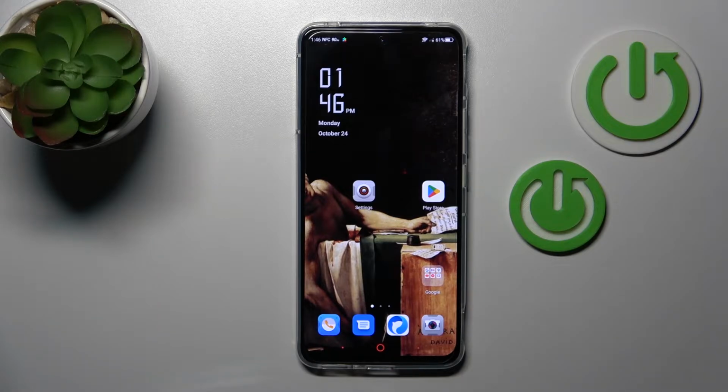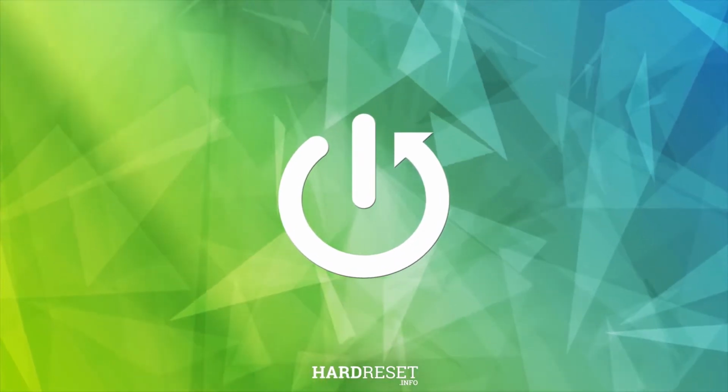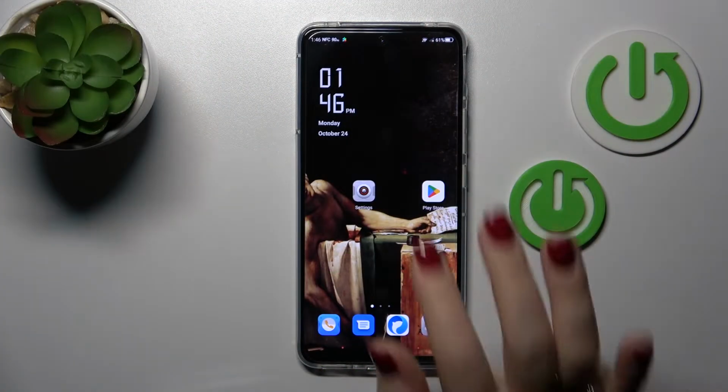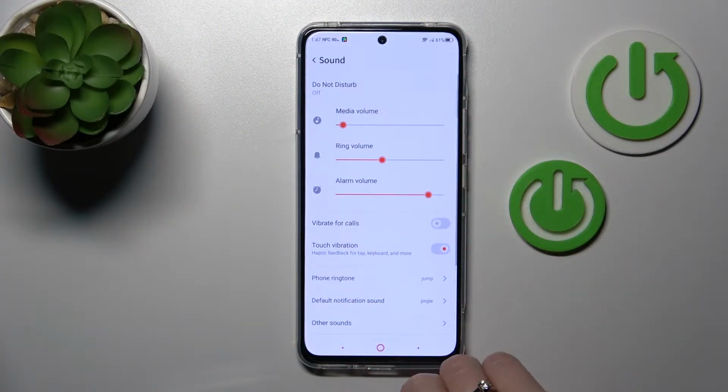Hi, today I'm showing the ZTE Nubia Red Magic 6R and I'll show you how to find and manage sound settings on this device. So first open the settings application and then tap the sound section.